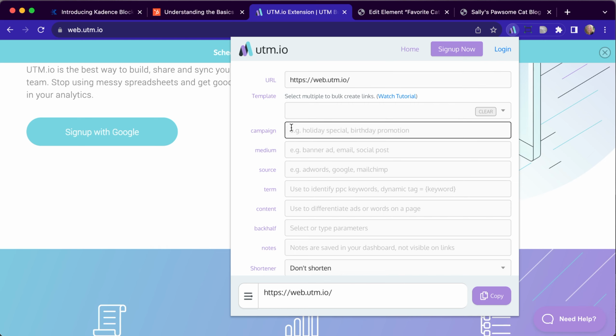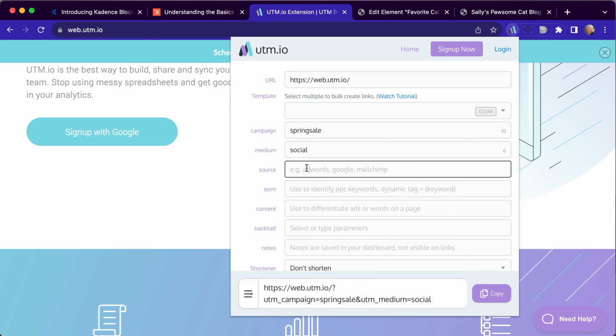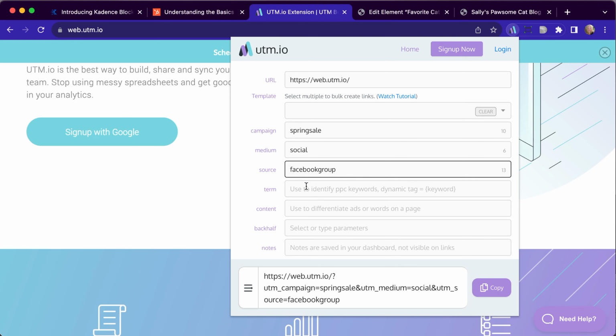So the campaign, let's say, for example, it is the spring sale. You can put that in. The medium, maybe this is going to be social. And then the source, you might want to say that these are Facebook group. You can put in any kind of terms. If you're doing PPC, you might want to track which terms you are using. And this way you can tell which campaigns are successful.